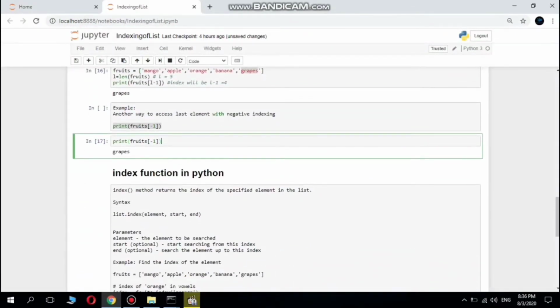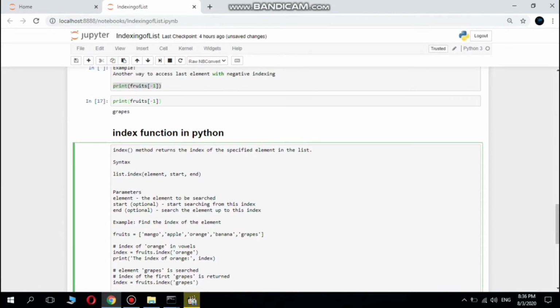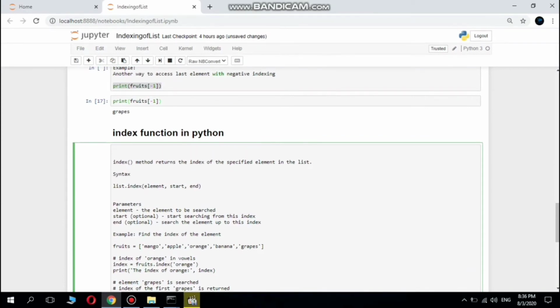Now moving forward, I will talk about the index function in Python. This index function comes in very handy. Suppose we know the element but we don't know the index position of it, so it is very helpful. Like if there is a list, I will show you one list, and we are not aware of the index positions of all the elements. We just know that there is a list called fruits. We just know this, but we don't have any information since we haven't declared it. Someone else has declared this fruits list.